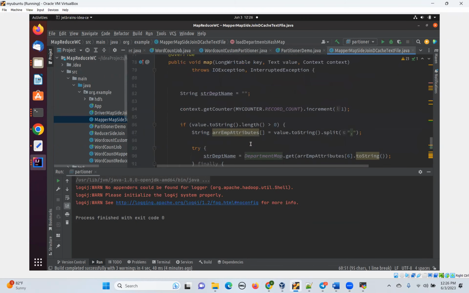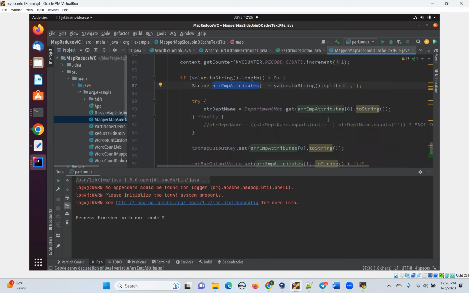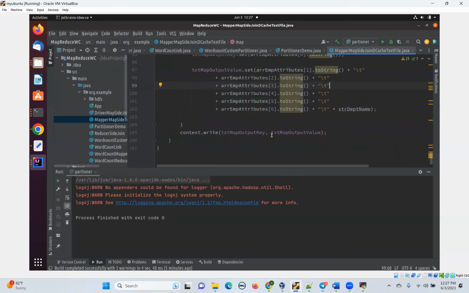And in the mapper, in the map function, when you get your employee data, this is value.toString, all the employee attributes. Suppose the sixth column is the department ID column. I pass the department ID and get the department name. Then finally I format my text: first is the ID, second is the name, then age, a lot of columns, and finally the department name. So my output comes from the mapper only.